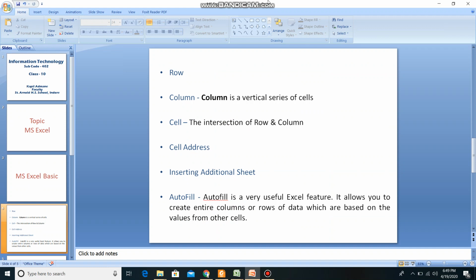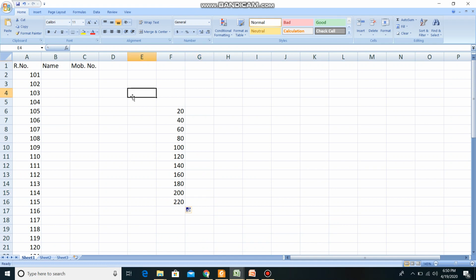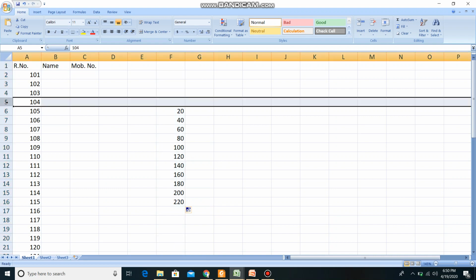So we have discussed what is a row, what is a column, what is a cell, what is a cell address, what is inserting an additional worksheet, and what are autofill features. Again, quick revision. This is called a column. When you select this column like this, this is called a row.